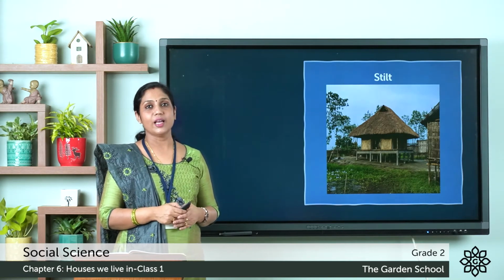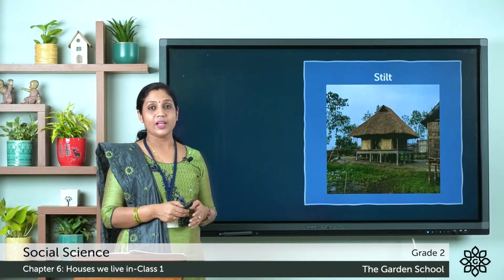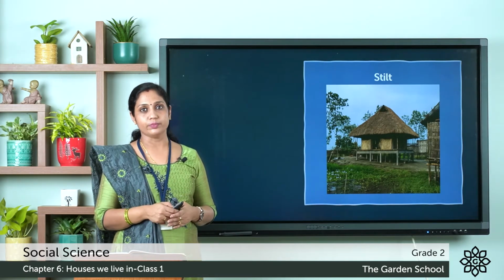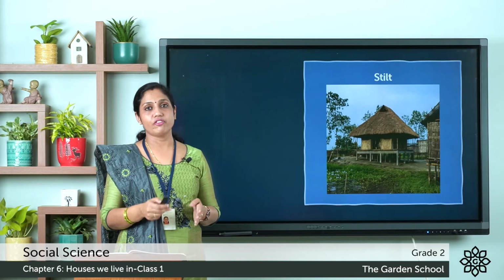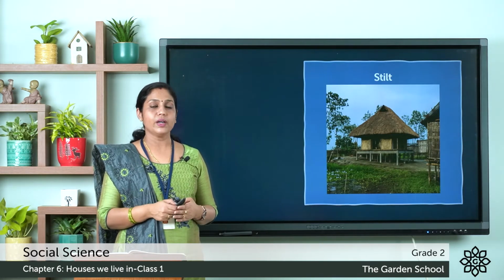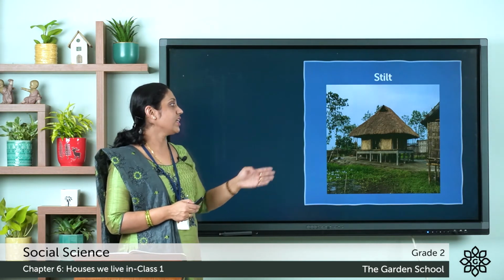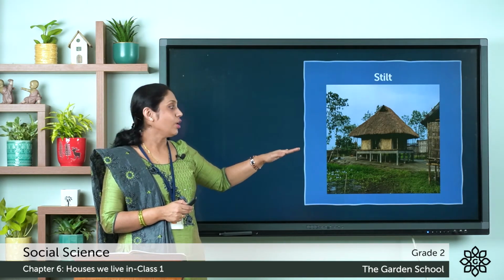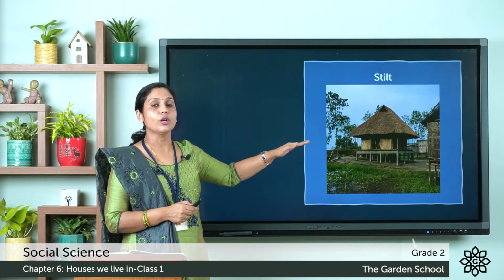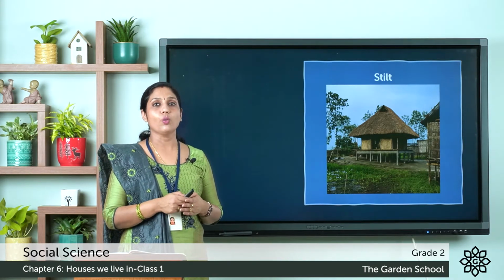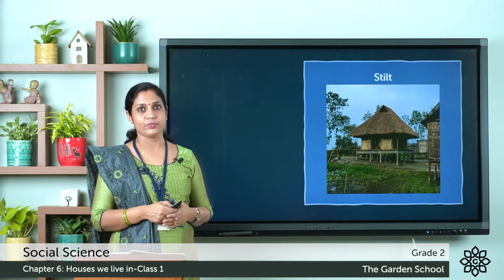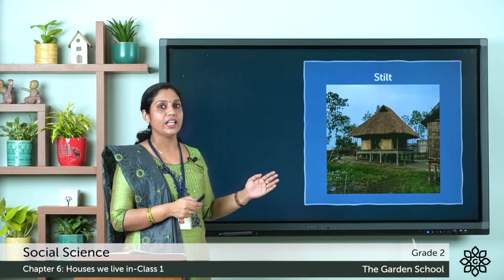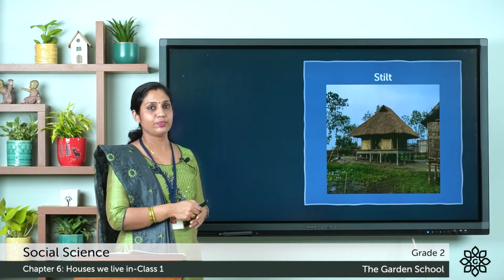Next, let's learn about a stilt house. In places where there is heavy rainfall, the ground is collected with water and in some places it gets flooded. So people in such places build stilt houses. These houses are built on logs of wood or on long posts to avoid water getting into their houses. People living in areas where there is heavy rainfall use the stilts.